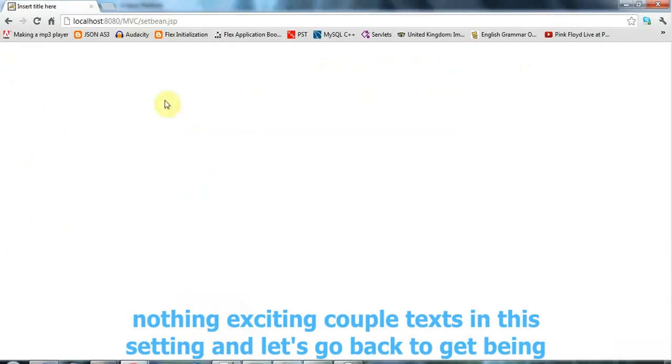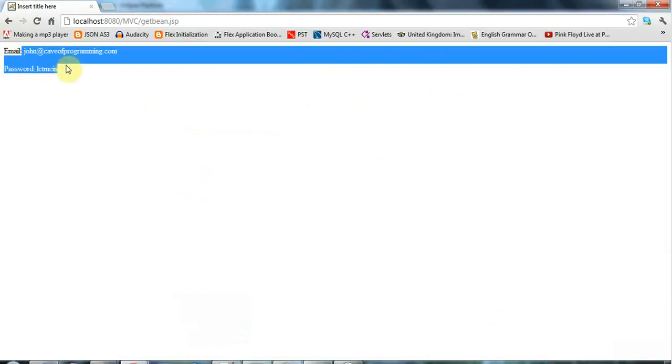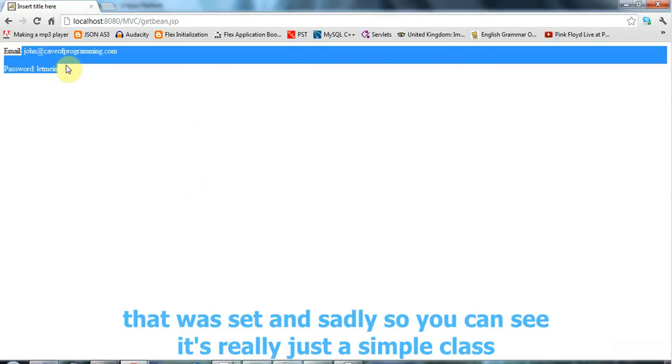So let's go back again, and let's go to set bean here. No output there because I didn't put any kind of output text in this set bean. And let's go back to get bean now, and you can see get bean now can use the bean. It's got the values. Get bean has got the values from the bean that was set in set bean.